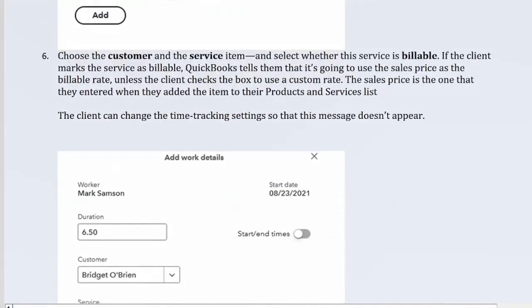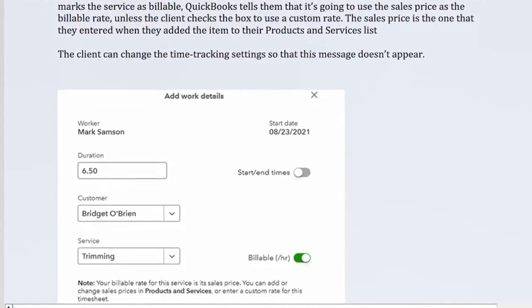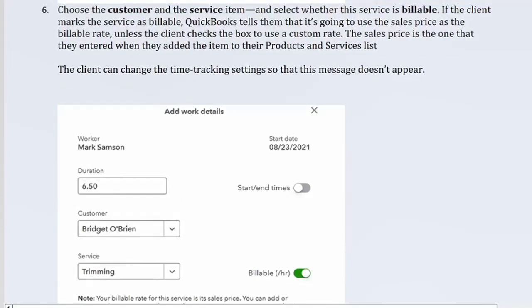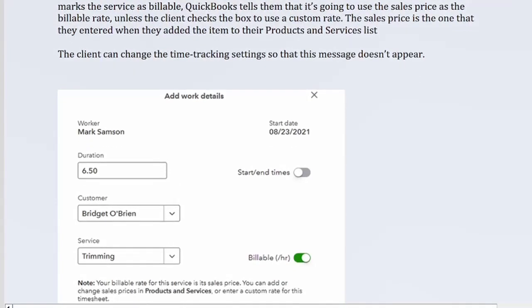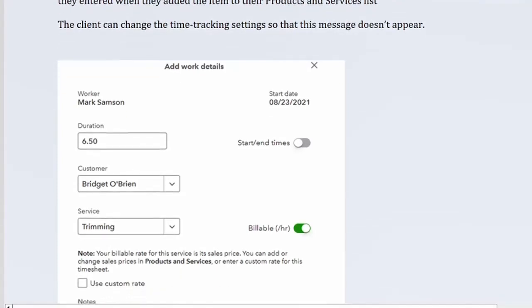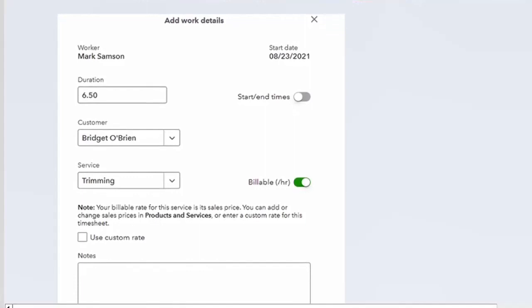Choose the customer and the service item, and select whether this service is billable. If the client marks the service as billable, QuickBooks tells them that it's going to use the sales price as the billable rate, unless the client checks the box to use a custom rate. The sales price is the one that they entered when they added the item to their products and services list. The client can change the time tracking settings so that this message doesn't appear.